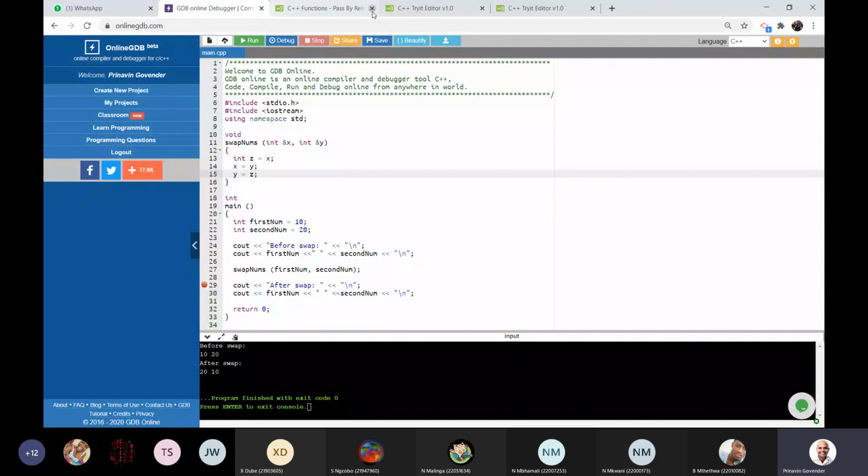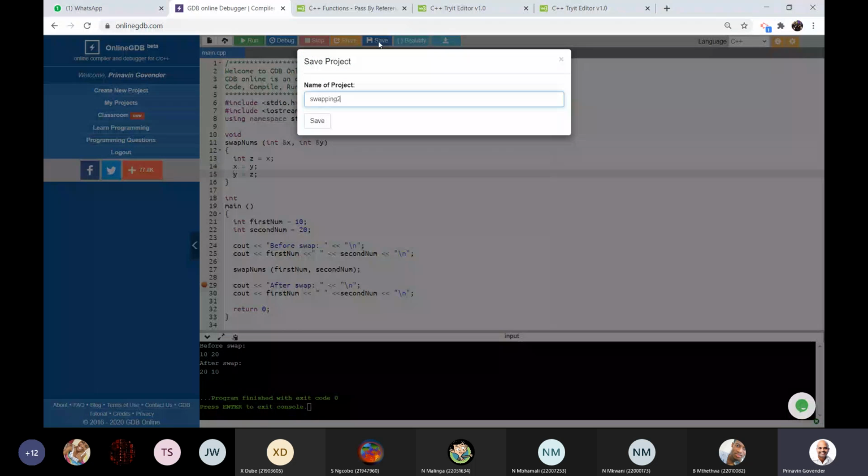So this is how I swap numbers along. Let me go and save this. So there we go. It says save. Click on the save button. And I'm going to call this swapping two values. Right, so save my project.